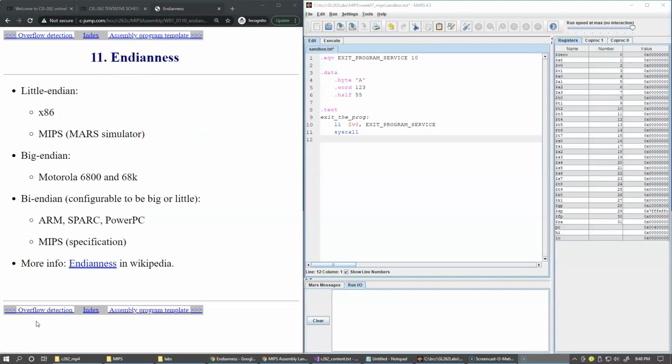Endianness refers to the storage order of bytes of multi-byte integers. So we have to be aware of Endianness when programming, for example, programming network hardware, because TCP/IP data packets are transmitted in big endian format. But you can see we have a variety here.